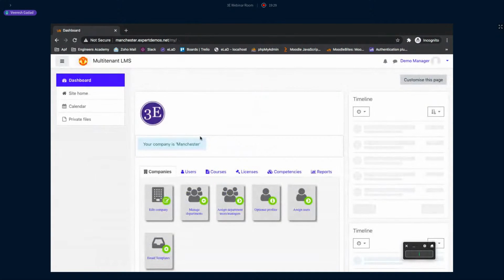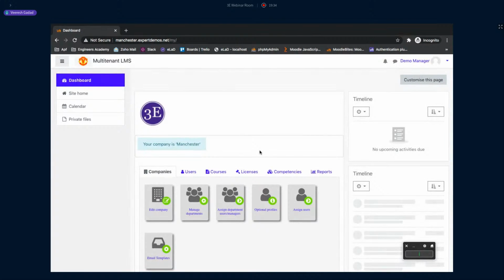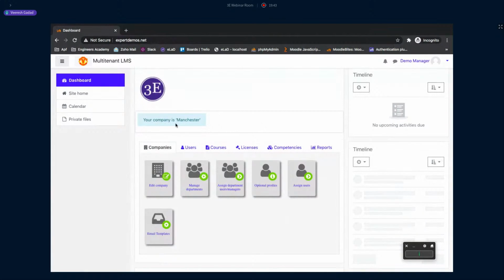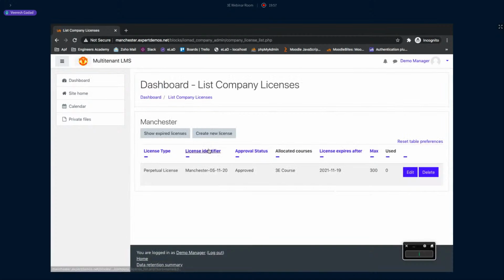Once I log in, as you can see, this is the tenant dashboard, and here you will have only minimal privileges, not like a host. And here you can see that your company is Manchester, and you have all the options. Under company, you will be able to edit your own company, and the balance and licenses. If you come here, you will be able to see the license management, and you can check that this is the perpetual license and this has been approved, and I'll be able to use this license now, because this was allocated by the host.